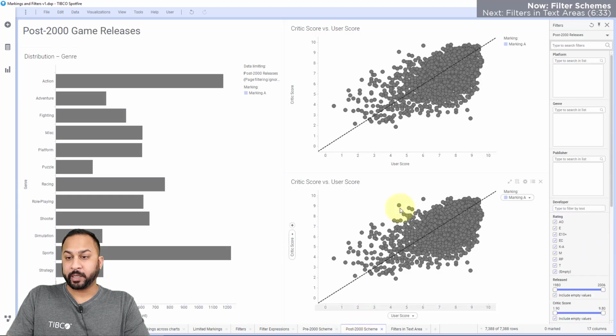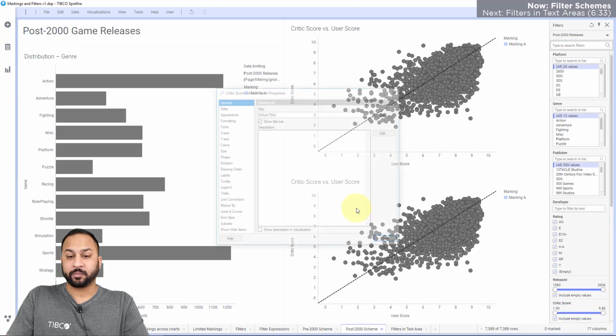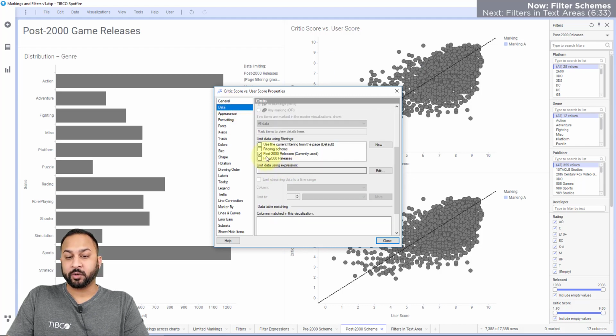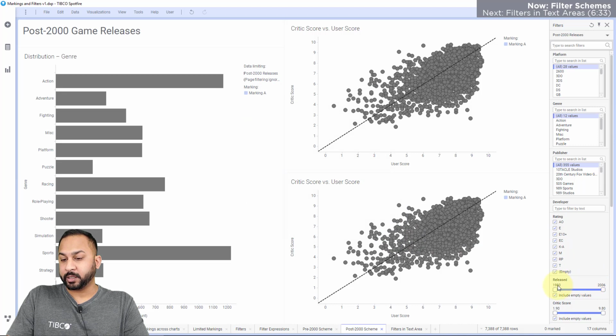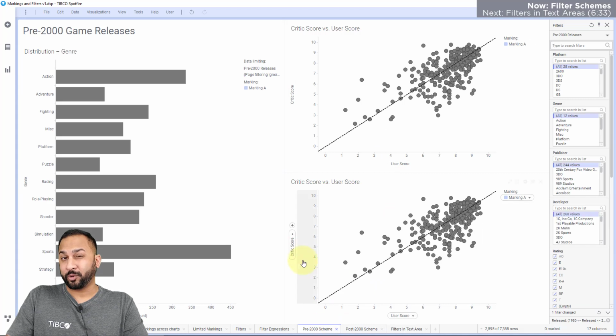But on this other page, I've set up the post-2000 releases, and in my visualization properties, I've set all of these to only use the post-2000 scheme. So here, I'll change this to be from 2000 and beyond. And now I have this page that's showing post-2000 game releases and this page that's showing pre-2000 game releases, and these schemes are kept independent of each other.